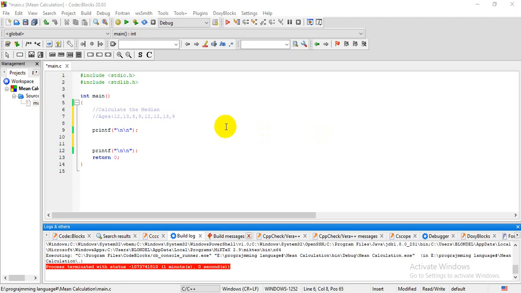In this tutorial, we are going to learn how to calculate the median using C programming. Now, a simple example with the median. The first thing to note is, what's the median?